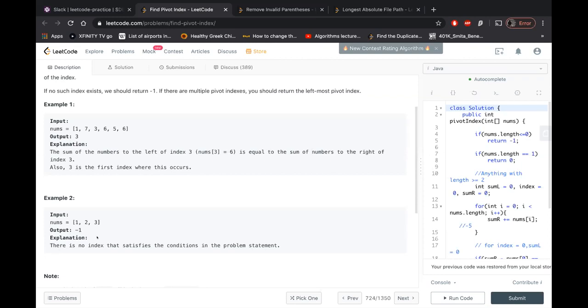Or constant to n? Yeah, it will be O of n because I'm pre-computing the total sum, and I'm iterating, checking each element at most once, because I'm updating my sum variables in constant time. Okay. And no extra space used, right? Yeah, it's constant space. Okay. Any other approaches, if anyone has attempted?